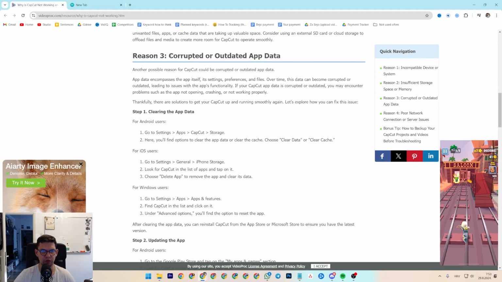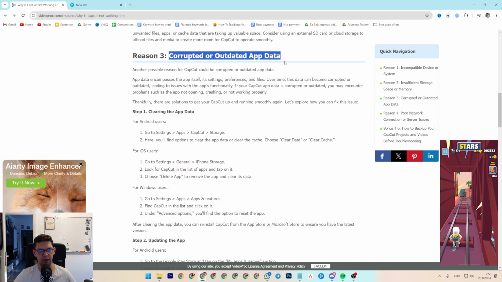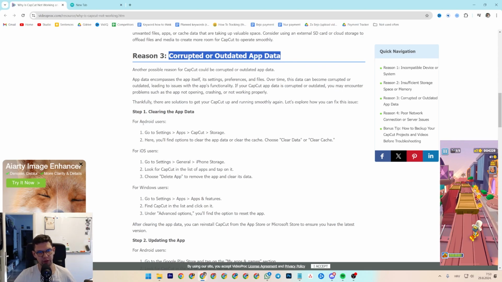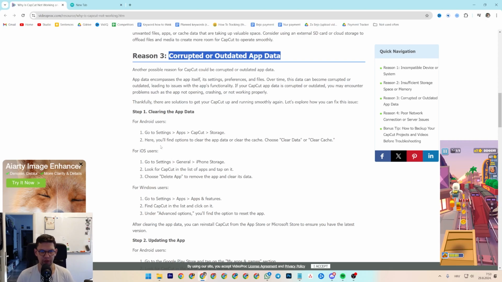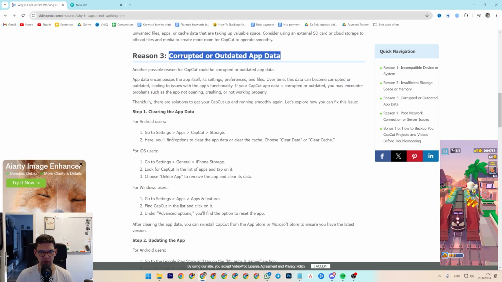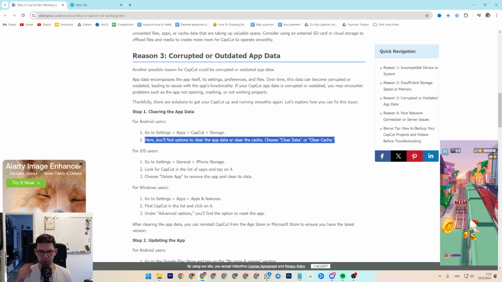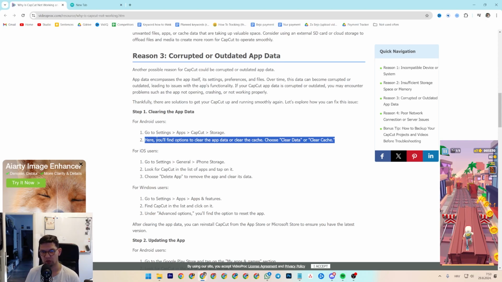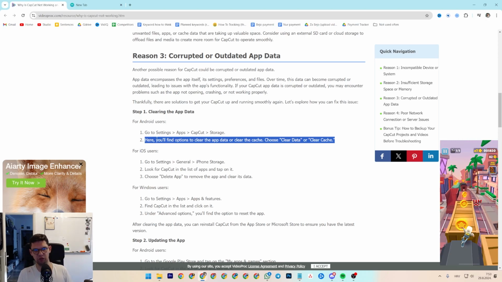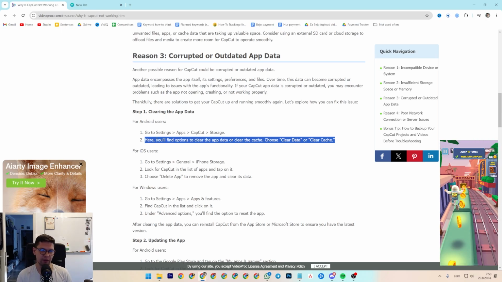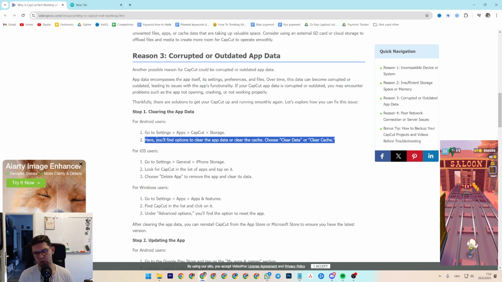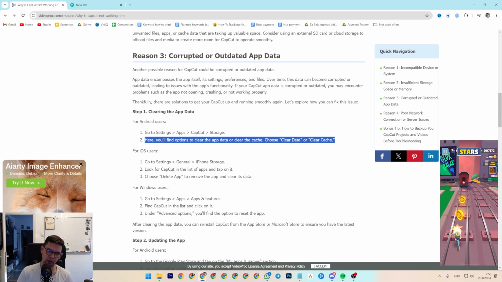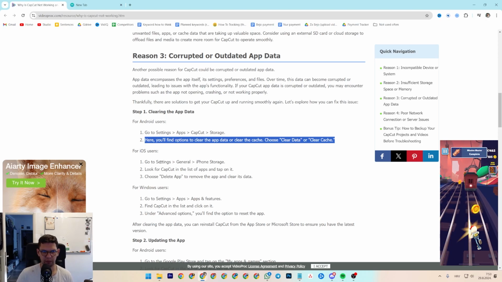So first one is you have a corrupted or outdated app. Now if you have Android, you want to go to settings, apps, CapCut storage. And there you will find options to clear the app data or clear the cache. Choose clear data or clear cache. If that didn't help you out with the problem, just go to the Google Play Store, manage apps, delete it and install it once again.